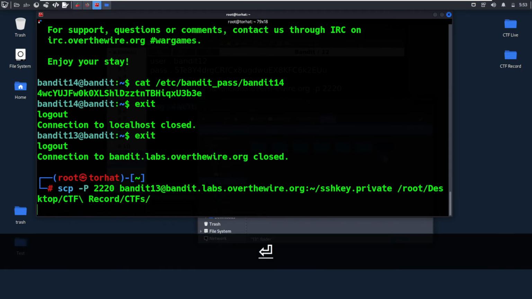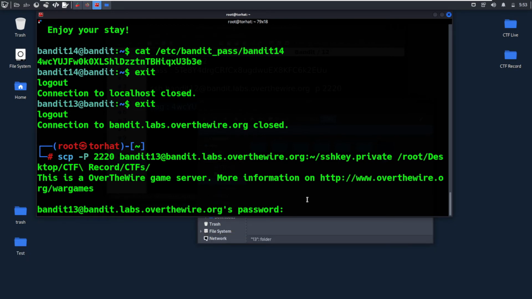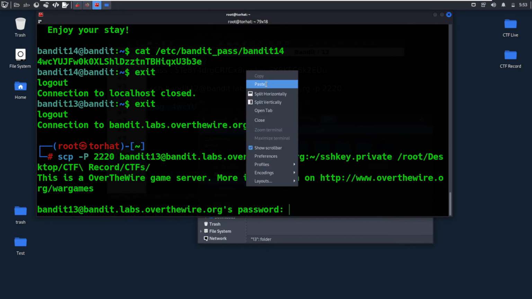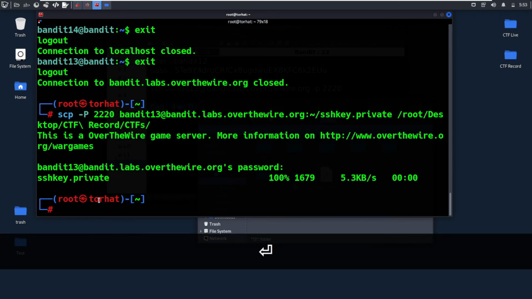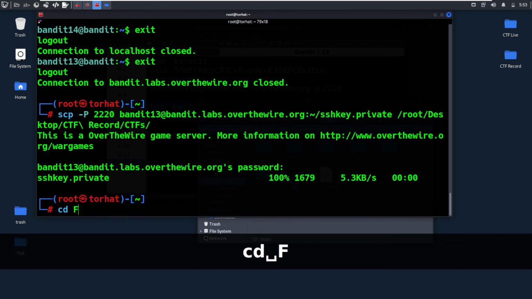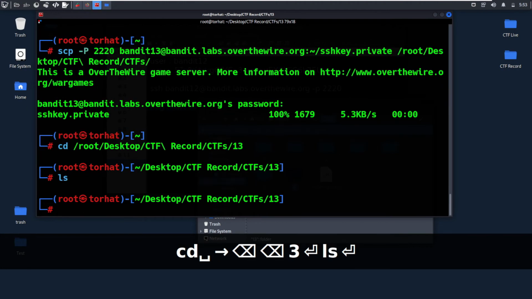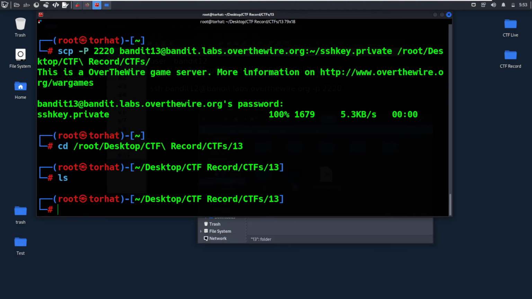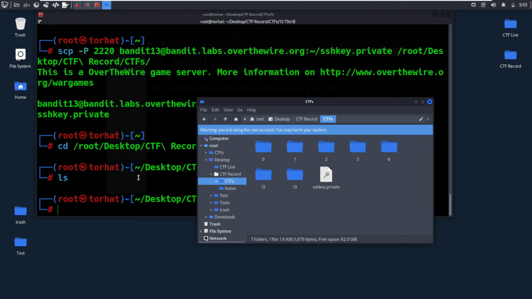Okay, so now we are downloading this file. It is going to ask for the password because scp in the background works with ssh. So let's give the password for this, and we downloaded this ssh private key to this directory. So let's go to desktop. Yeah, instead of CTF12 we'll give 13, and here where is this? Oh, alright, let's move this to it.